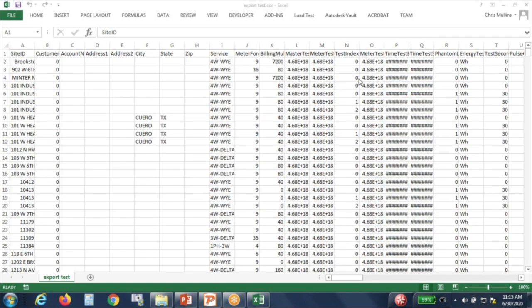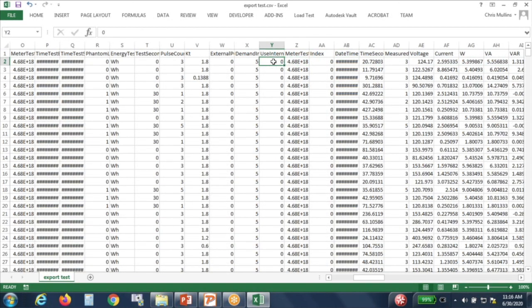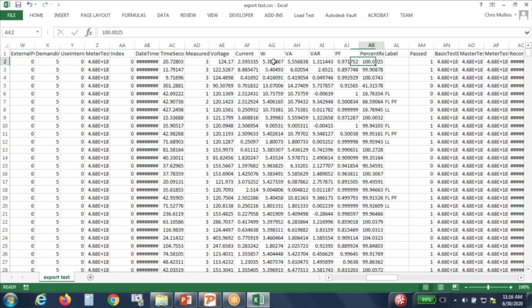Okay, so here's my data I've got here. So it's going to export everything that I've got out of the database. Your site ID, your customer, your service type, your meter form, billing multiplier, critical. If you have that, I recommend always recording that. But you can see that I've got a lot of stuff in there. So I've got most of the stuff that's just related to the meter data. So it's got voltage and current, it's got the power here, power factor, but here's my big one that I've got, percent registration. So this is exported to a CSV file, right?